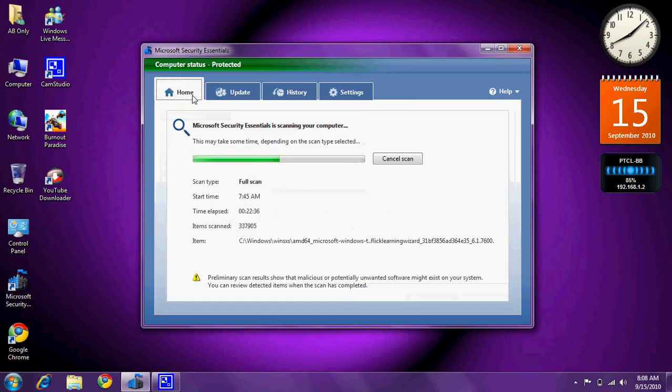settings. It's a very good antivirus. It's for free. You don't need to give any money for the full version. It's free and it's very good, and it's like the best antivirus I could get. And I'm scanning my computer right now.